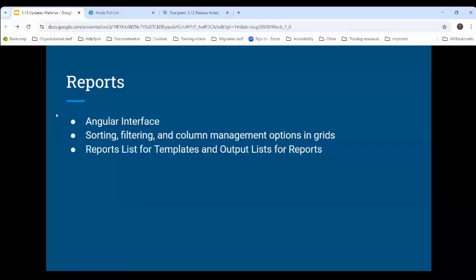A feature that I really like is that I can now see a list of all of the reports that are being run off of a specific template and all of the output that has come from a specific report. And that's a really nice feature, especially if you have shared reports within your library and you want to see who is running off of what templates and things like that. You now have that ability to do that.